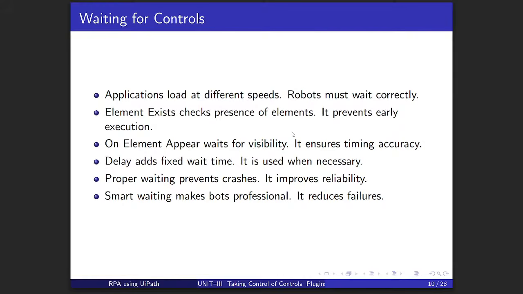Okay. So element exists checks if something is present on the screen. On element appear waits until the element becomes visible. Delay simply pauses for a fixed time. So we'll be having three things. One is element appear. Element appear is nothing but it waits until the element becomes visible. Okay. Sometimes it may open in 10 seconds, right? If it is opening in 10 seconds, which opens in 2 seconds when I am working, the robot will just say it is not opening.